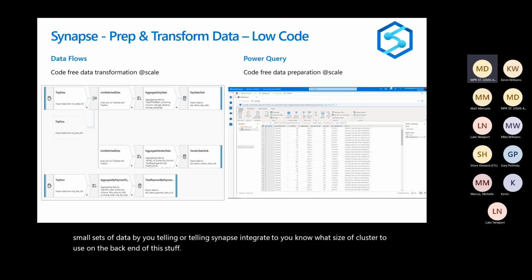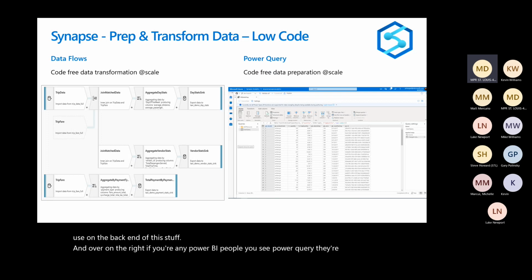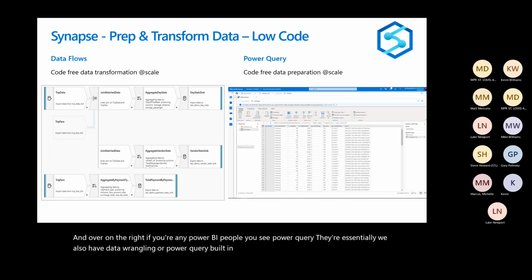And over on the right, if you're any Power BI people, you see Power Query there. Essentially, we also have data wrangling, or Power Query, built in as an activity. And this also leverages that Spark cluster in the back end.